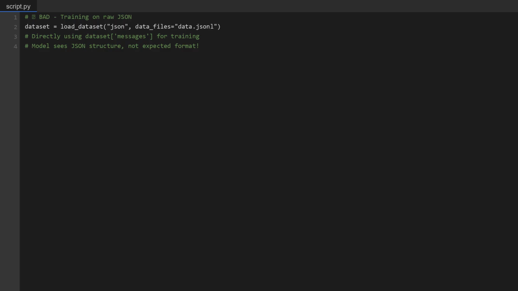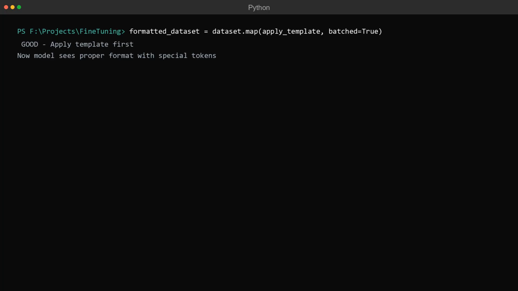The fix is always the same. Run every example through apply_chat_template before it touches the training loop. The correct pattern uses `dataset.map` with `batched=True` to apply your template function efficiently across the entire dataset. Setting `batched=True` lets the mapping function process multiple examples per call, which is significantly faster than row by row processing. The result is a formatted_dataset where every entry has the proper special tokens and role structure the model expects.